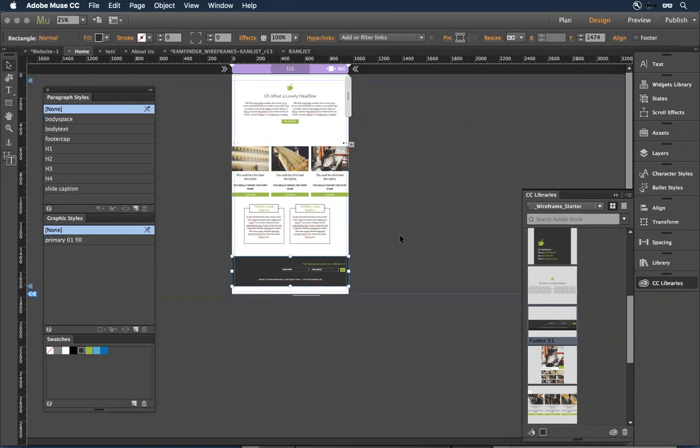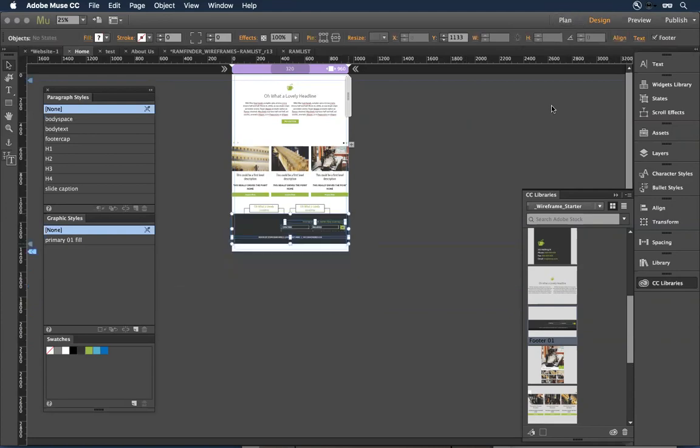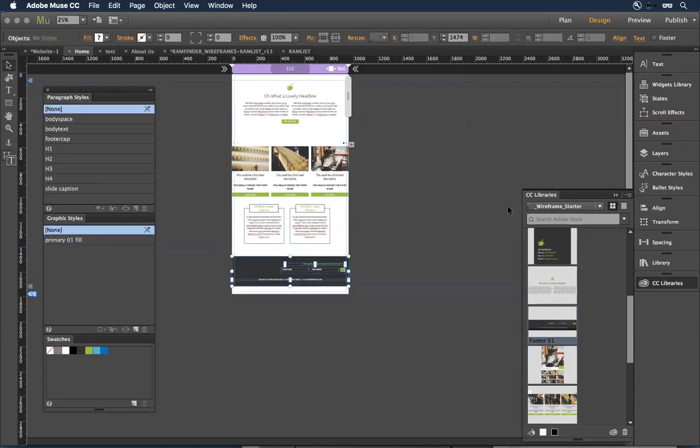Now, footers are really powerful across multiple pages if they're defined on the master. I'll go ahead and set it as a footer, which is going to keep it there towards the bottom of the site. So I'm going to leave it alone for now.